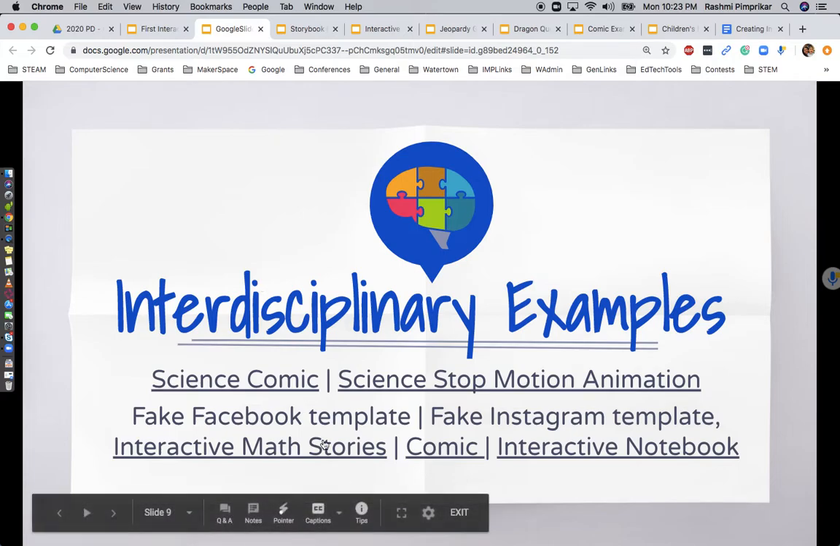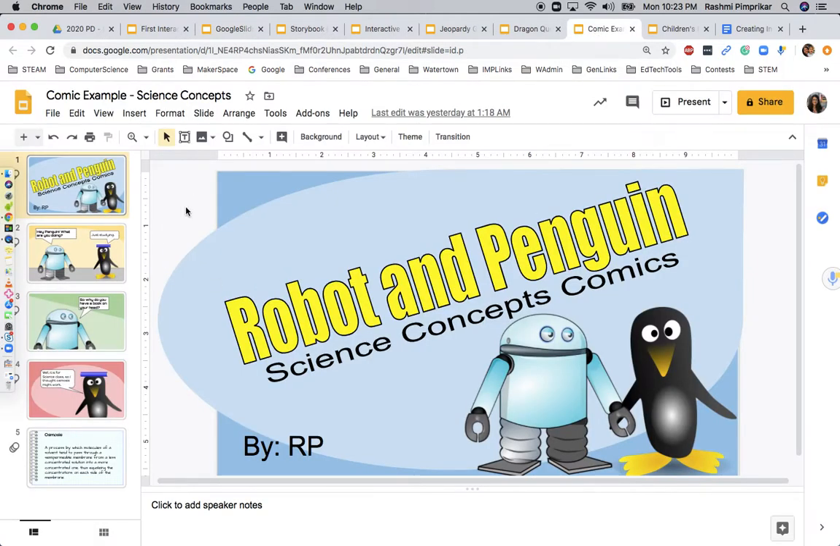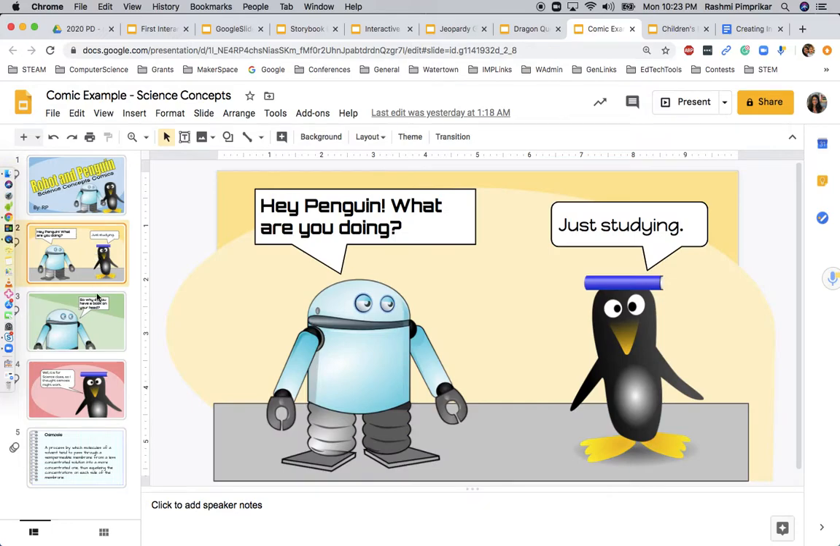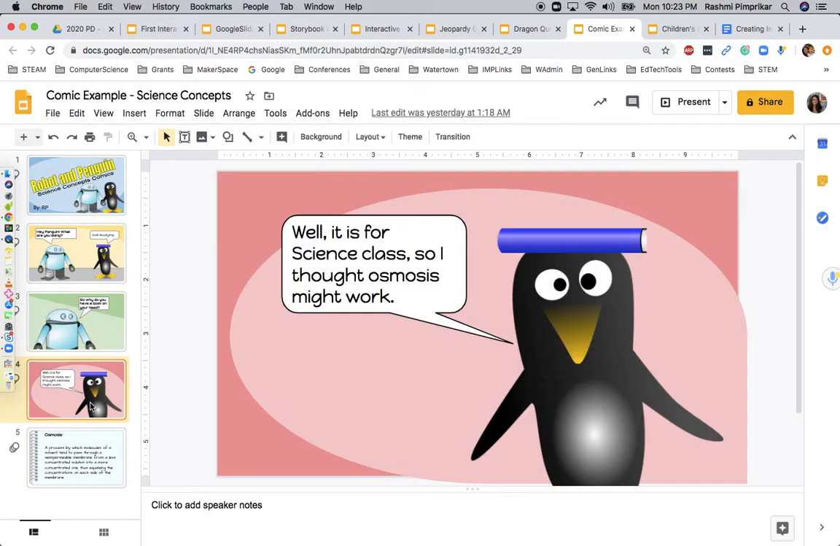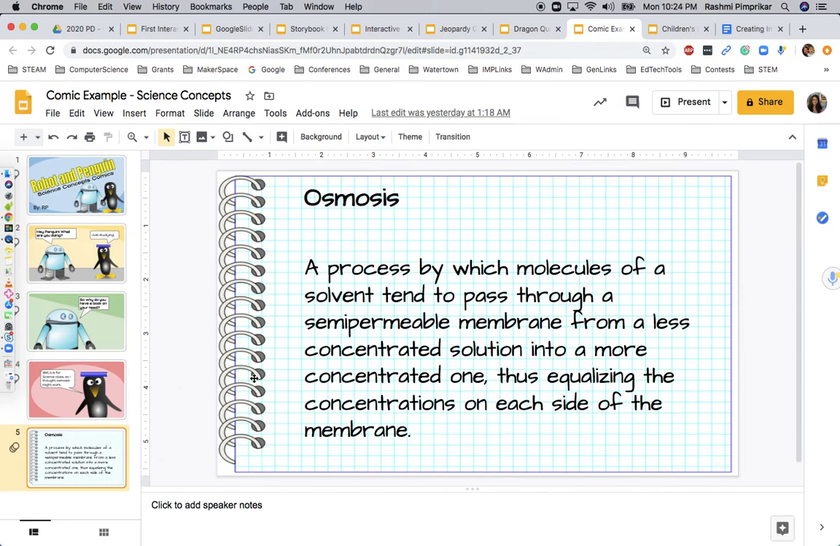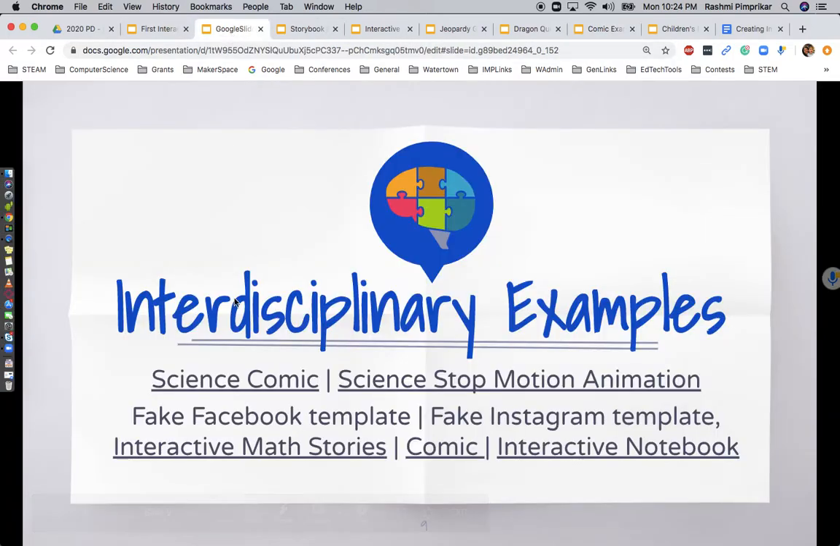So, that's just a few storybook examples. I also wanted to show you the science book comic, which looks like this. It's a very simple comic that I played with, and it took me 10 minutes. All of these images are free, so you can see that it's a basic comic with some text, and it also talks a little bit about osmosis. So it's a simple comic which emphasizes the vocabulary that you're using. There's also stop motion animation in here that you can explore by clicking on the link.